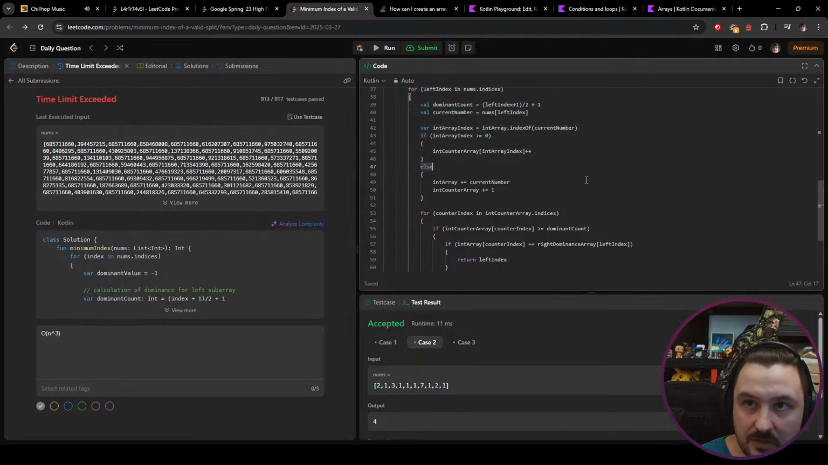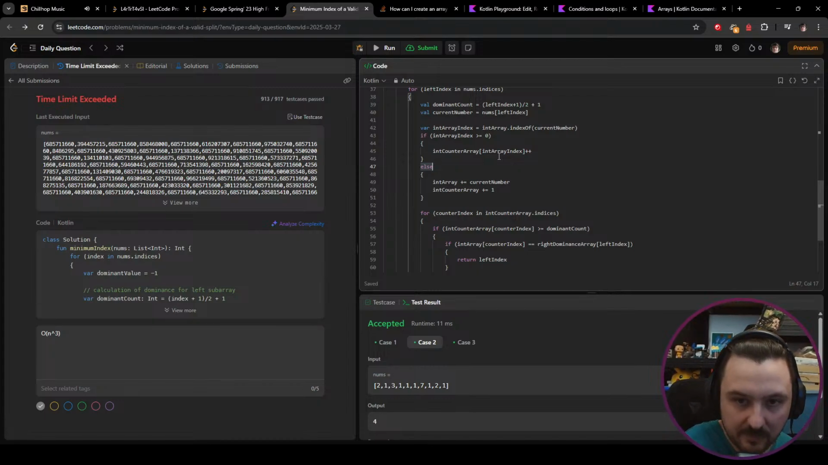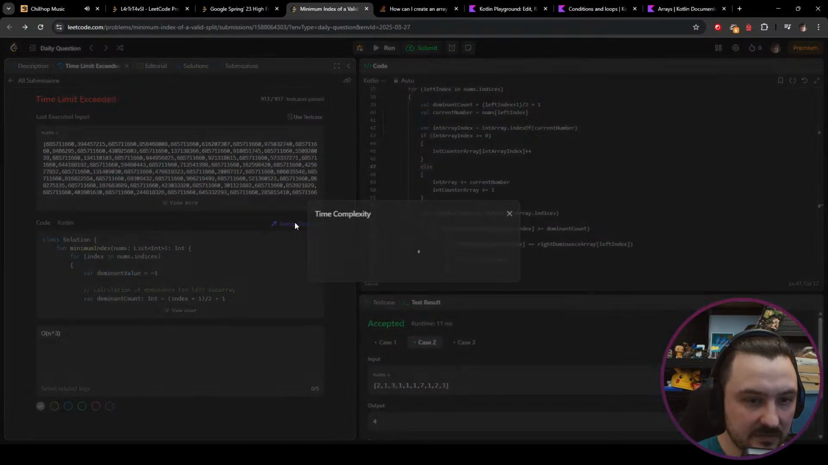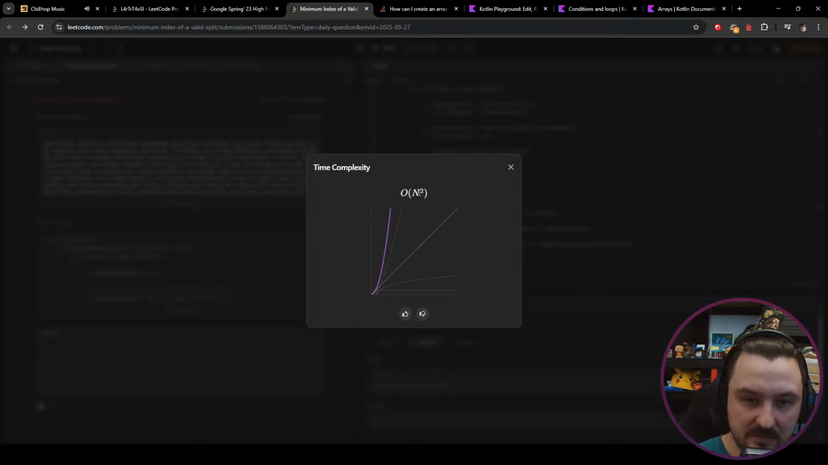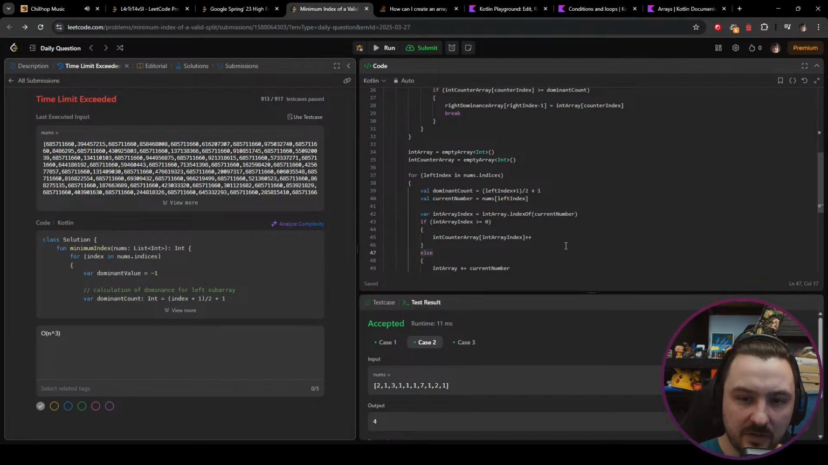I'm pretty sure, if I literally copy paste this solution into C++, it will be working way better. But maybe I'm super wrong. Analyze complexity. Yeah, let's do that. N square. Yep, that's my assessment as well. So here is the fun part now, if there is any fun part in here.